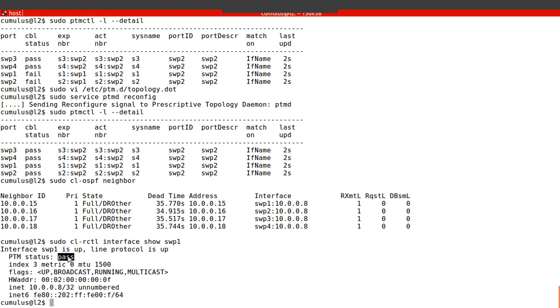We have a customer who has rolled out PTM across 240 racks, and they said they had 20% cabling errors. Without PTM, it was a nightmare for them to actually figure out what to do. But with PTM, they were able to catch the failed links, or the miscabled links, pretty quickly, and then go fix it.